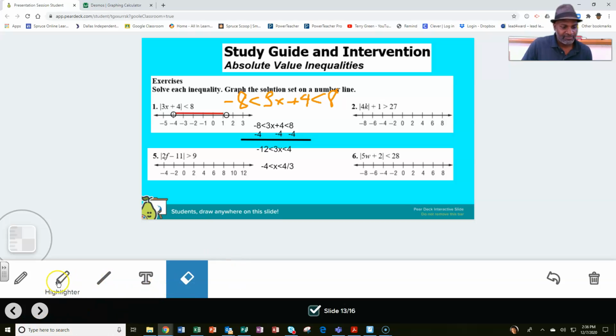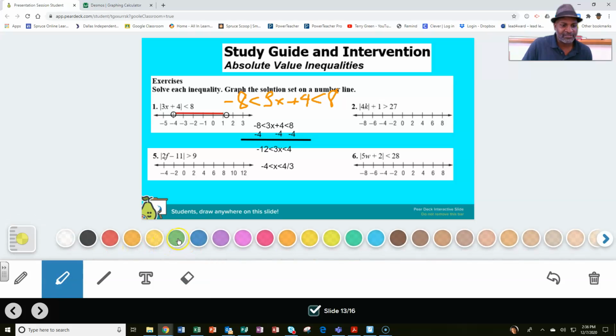Maybe add a little additional flourish. I want to highlight my answer. Maybe I want to highlight it in green, so that way I'll know that that is your correct answer right there. And see, this is not hard to do if you practice. So that's an overview of some of the tools in Pear.